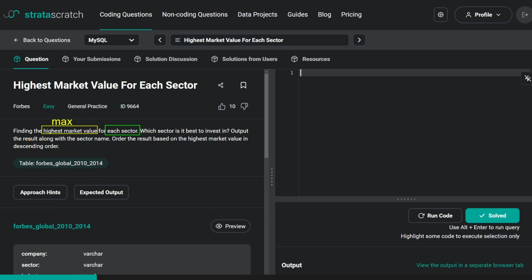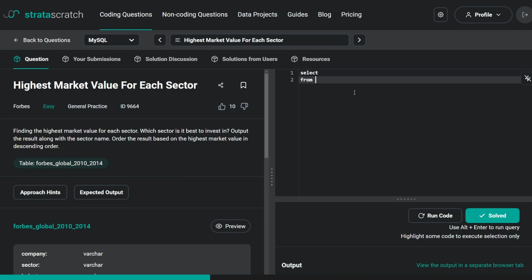We have to output the result, so the highest market value, along with the sector name. We have 2 columns. Then we have to order by the result, highest market value here, descending order. 2 columns output, no filters, a group by, a max, and order by. Select from. Here we have to output sector and the max market value, I believe.